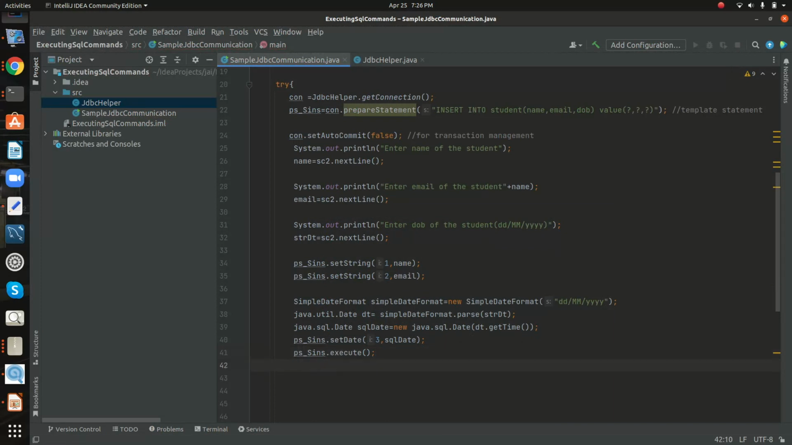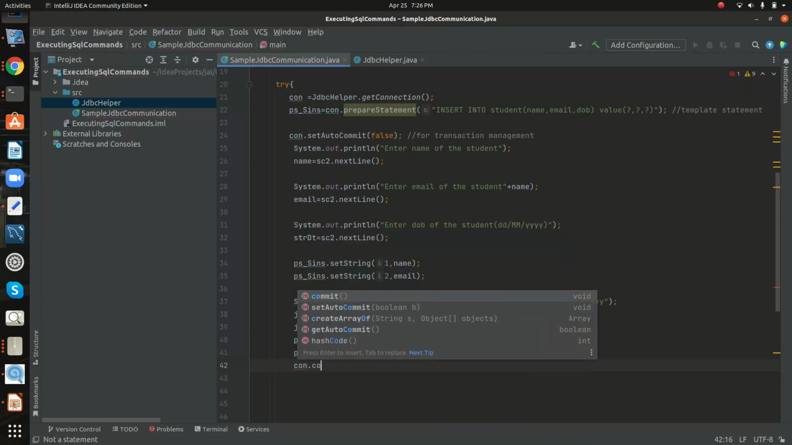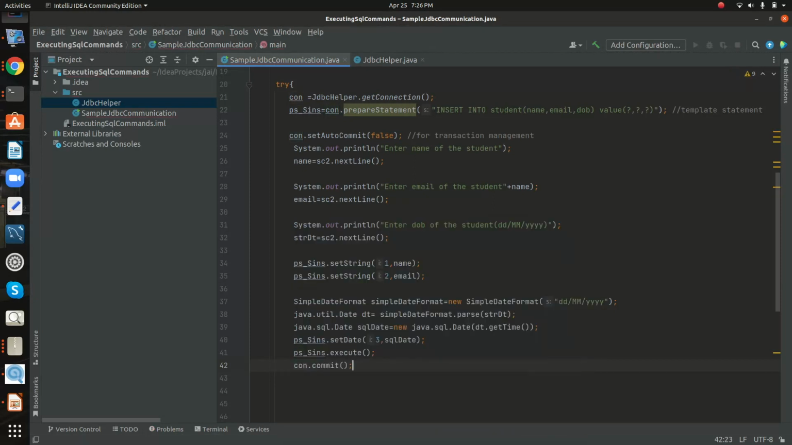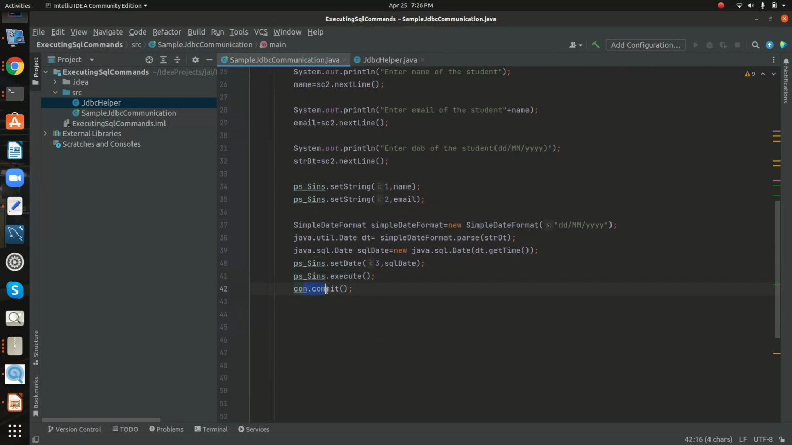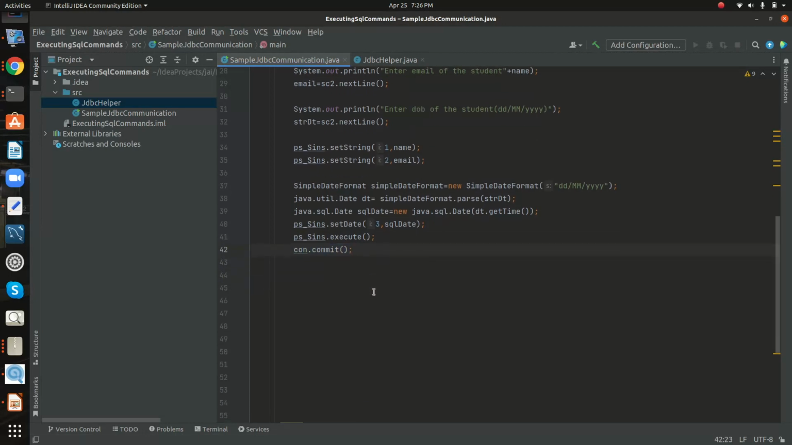So after doing the execution part, we do that con dot commit. Like I said, this is for transaction management, right? So first we do set commit, con dot set commit as false. Next we do con dot commit. That means if control comes over here, this one is executed properly and we can commit. So that's it.